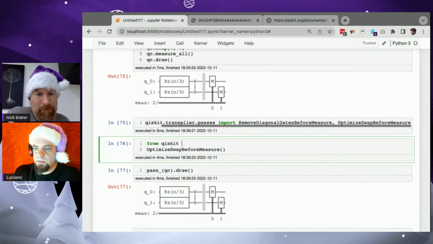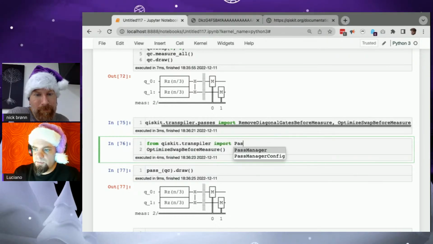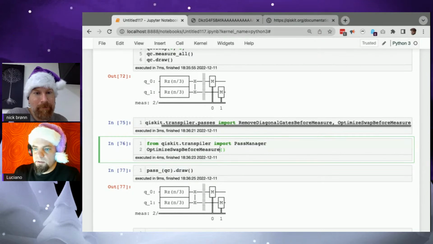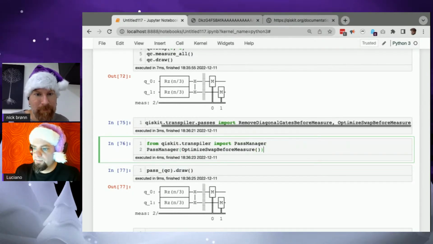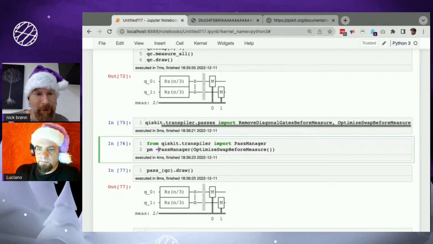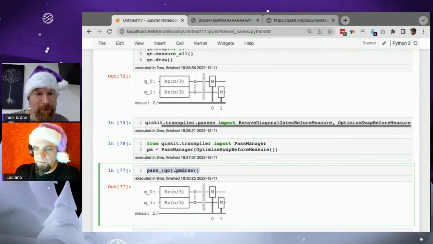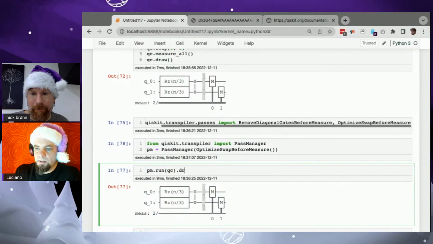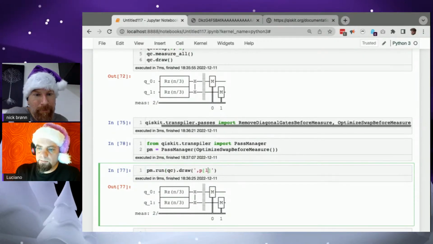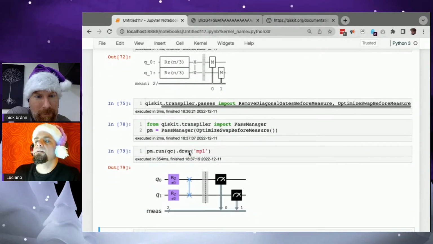From qiskit.transpiler import... can I? No. Oh yeah, PassManager. Perfect. And here we put it in a pass manager. Yeah, this is usually how I do it. Okay, perfect. PM run, pass manager run, and QC, and now we draw the result. Still there.